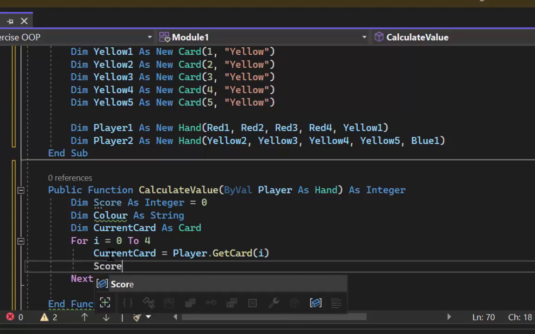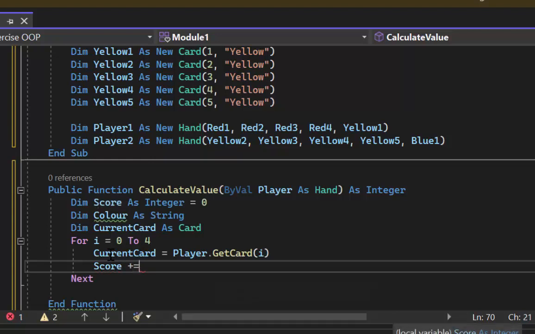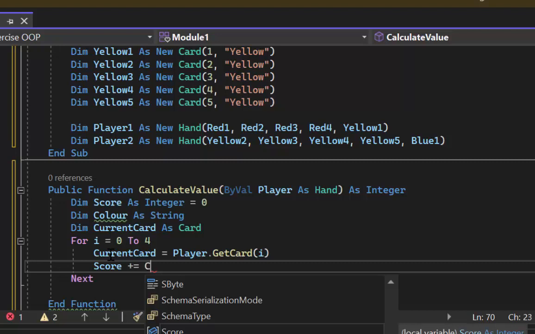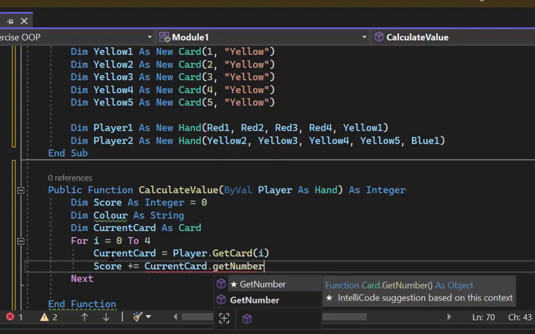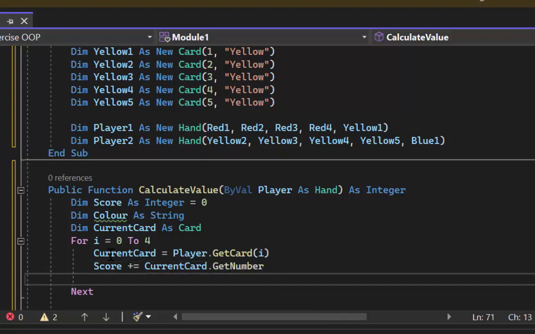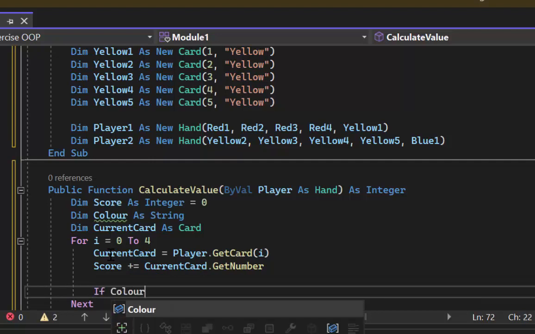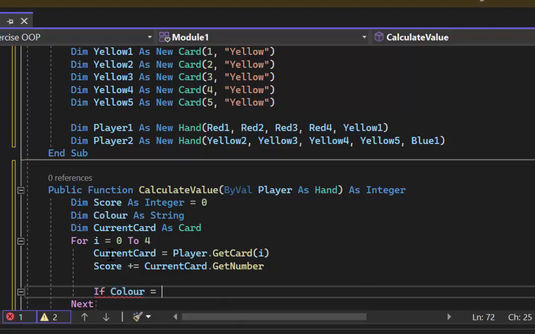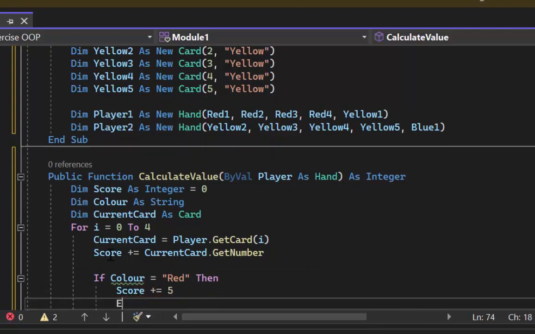So the next thing we need to do is we need to increment the score based on the card number. So what we're going to do is we're going to do current card, because the current card also has a number, and that dictates part of their score. The next part is the color. So all we're going to do is we're going to use some if statements. If color equals red, then we're going to update the score by 5.